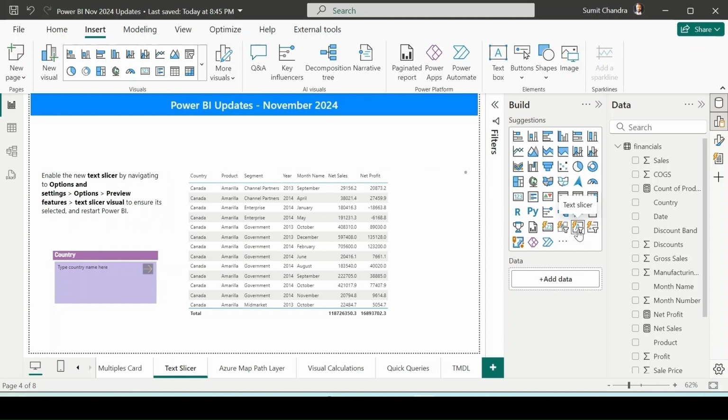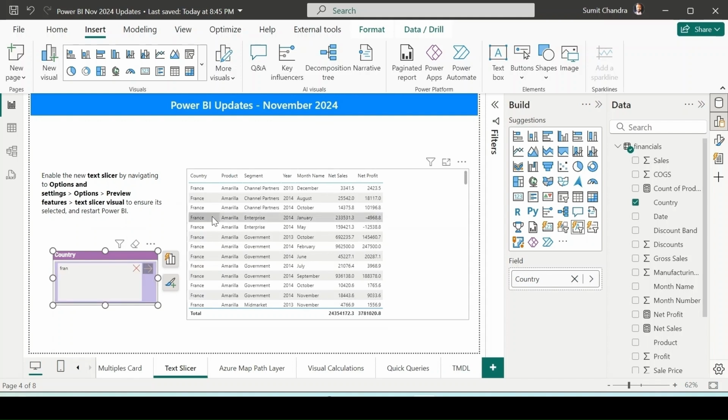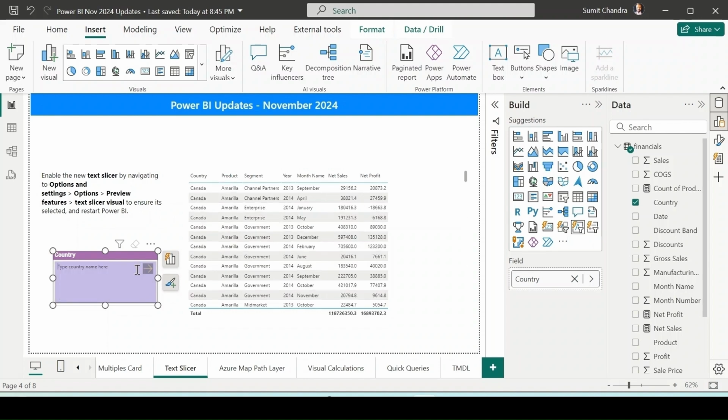From here, we need to add text slicer. So this is my text slicer and let me show you how it works. So for example, in this box, if I put France and I click on this arrow mark, my report will filter based on this country. To remove the filter, I can click on this cross sign. This is not a perfect example to use the text slicer.